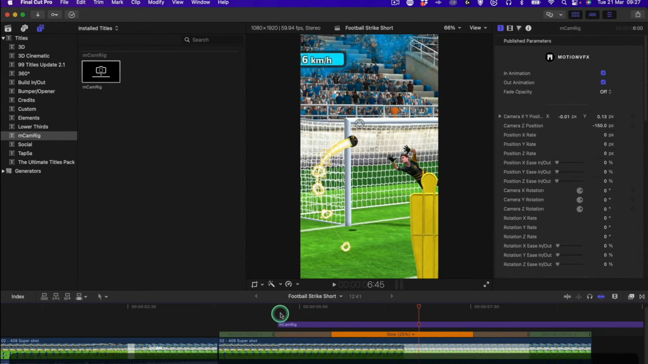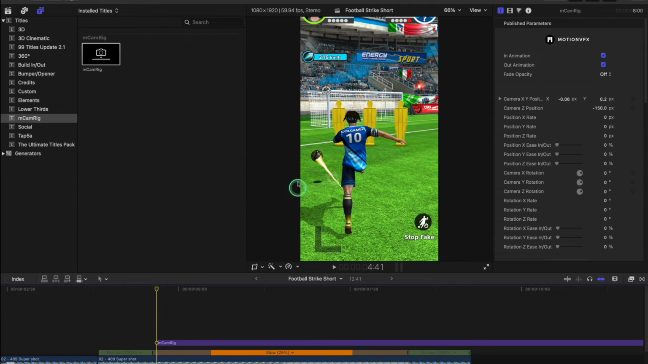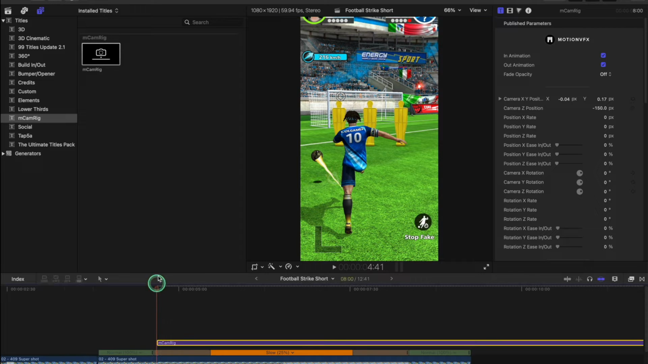So I may or may not be happy with that. I may just tinker with that. What you can also do is keyframe. The way this keyframe works on mCameraRig is you've got to start at a point like this. If I want it there, then you press this little icon to keyframe.